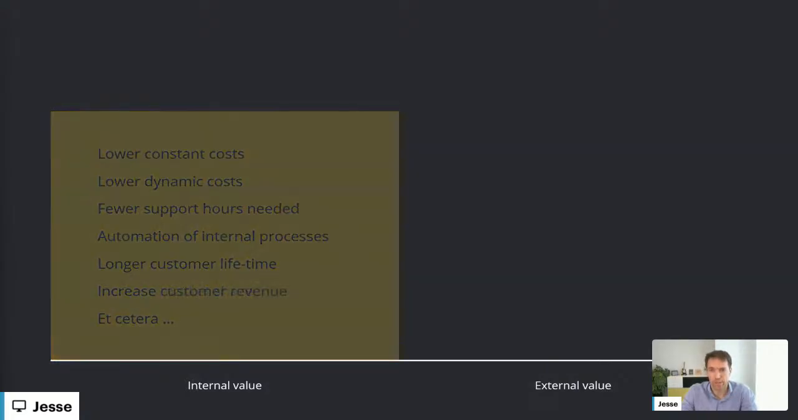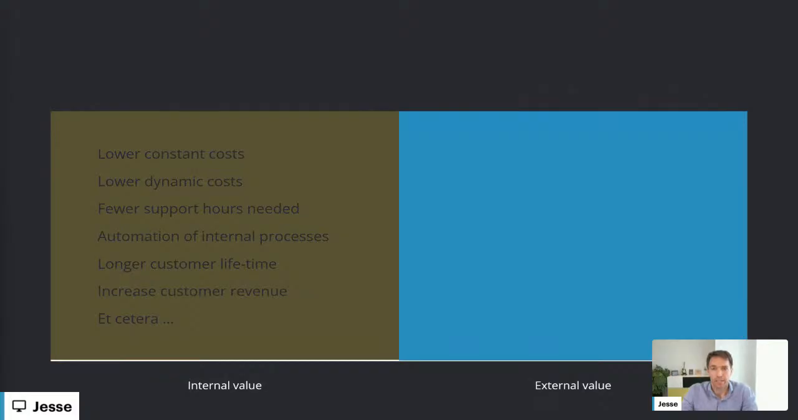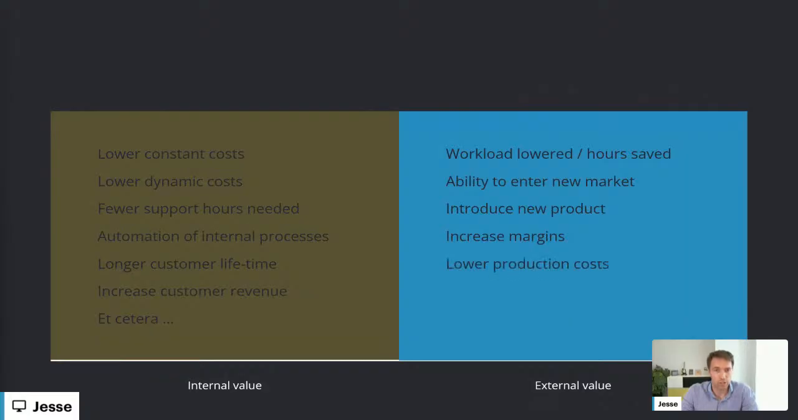Now, the external value, on the other hand, is the value as perceived by the customer. So basically, workload lowered, hours saved is a very common one, but also the ability to enter a new market. Sometimes having a product or a specific feature will allow them to enter a new market, introduce a new product, maybe increase their margins on current sales, lower production costs, etc. So all these things that they would use to identify whether it's worth paying for a feature. So what do they save? What do they gain?